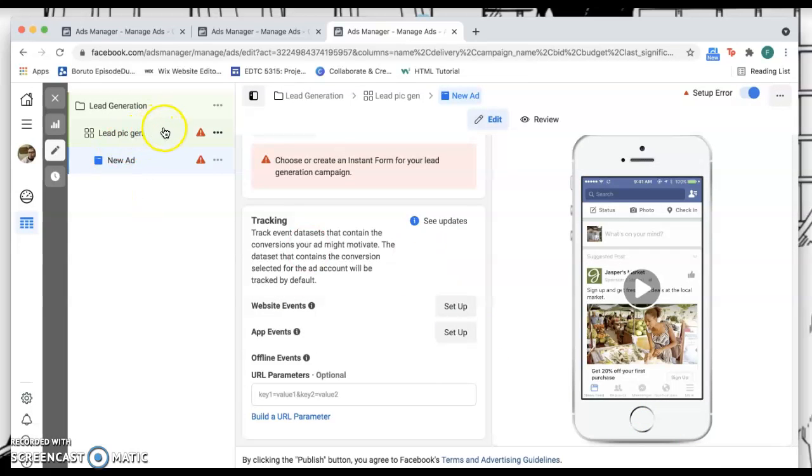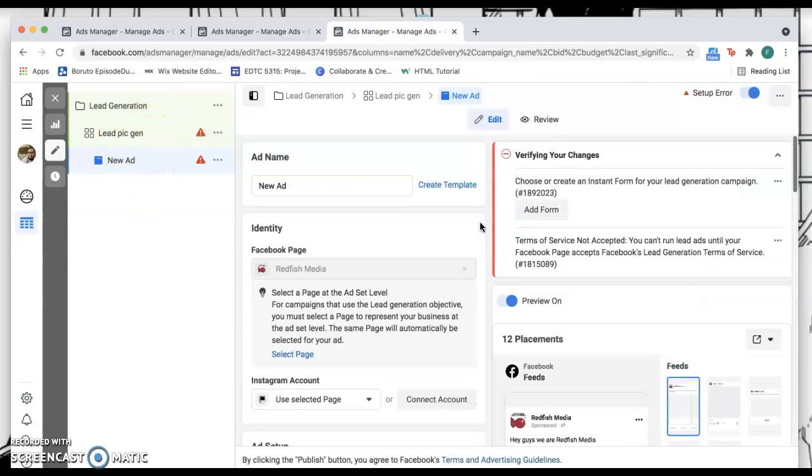Of course, right now my ad is not ready to be set up because I didn't actually put anything in it. But that's basically the end of it.